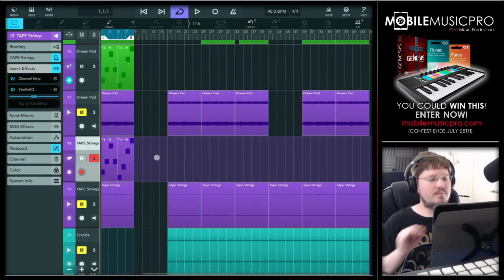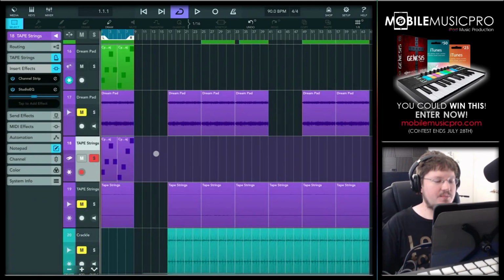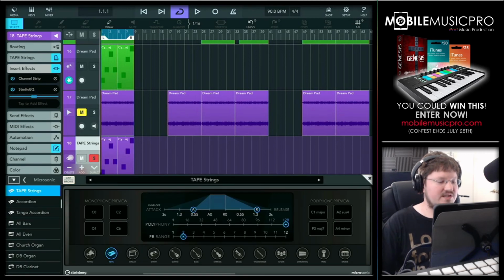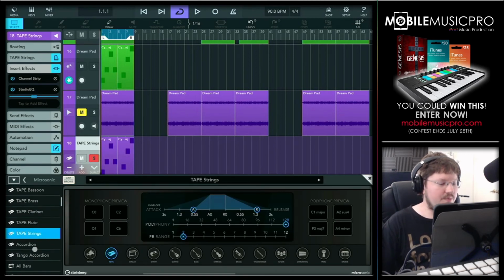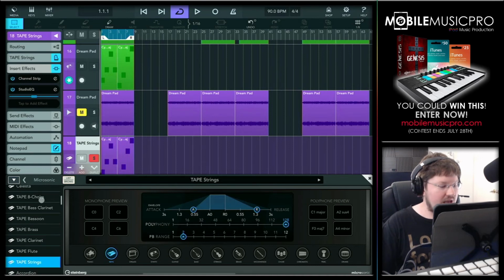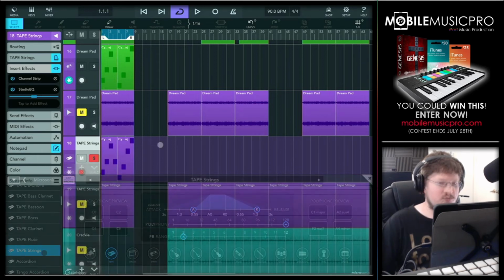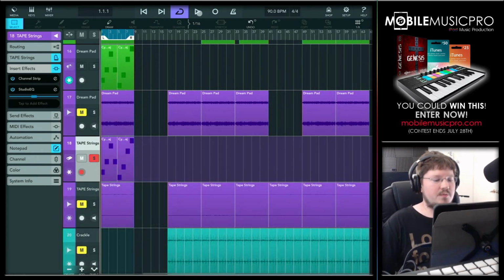Now to add a little bit more to that pad, I wanted to add some of these tape strings, because the Microsonic here inside of Cubasis has a bunch of awesome tape presets. As you can see here, we have the tape 8 choirs, tape clarinet, tape bassoon, brass, clarinet, flute, and here the tape strings. So we can hear those real quick by themselves, but they're going to be pretty quiet.